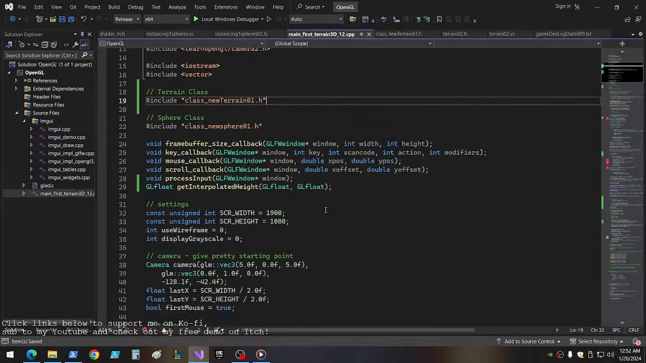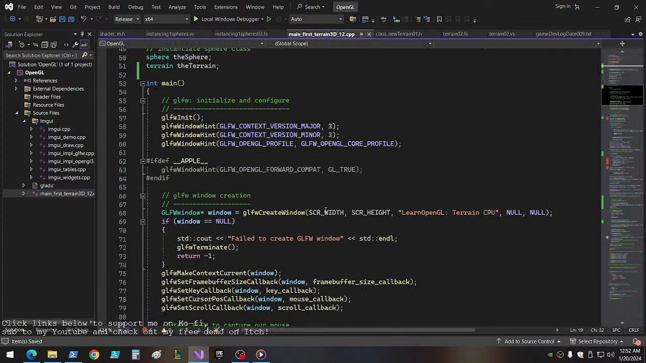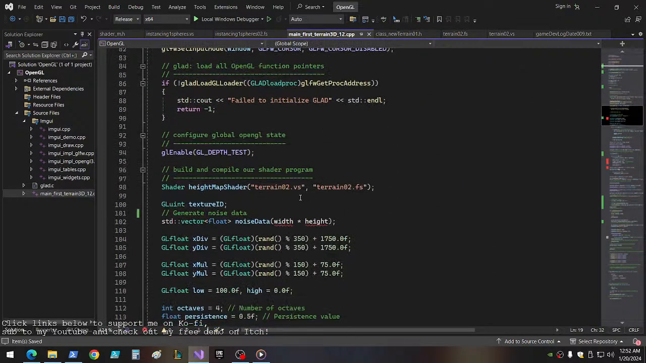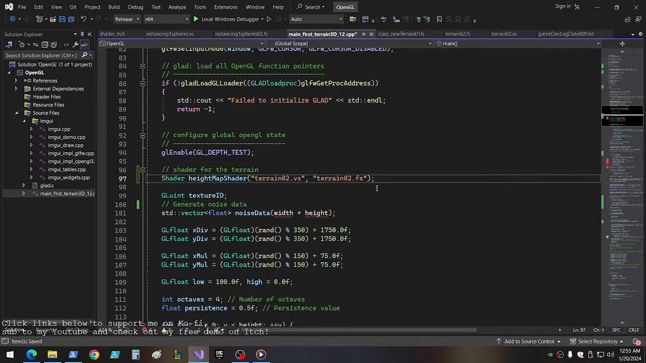Alright, sorry. Confusion is about to be over with. Okay, so we can just keep this. And this is going to be build and compile the shader program. This is going to be the shader for the terrain. The height map shader. Okay, texture ID. Alright.